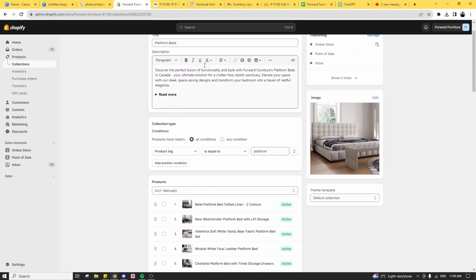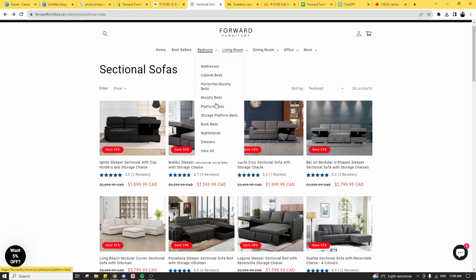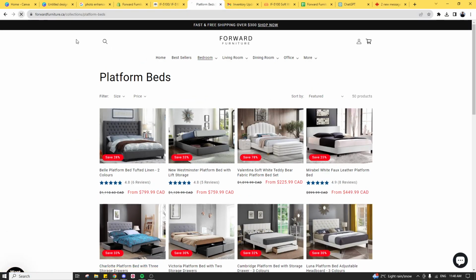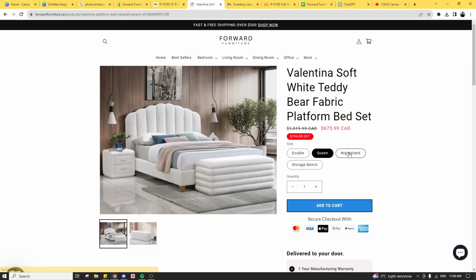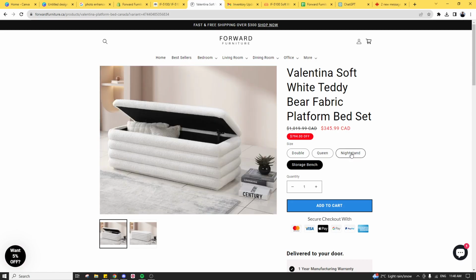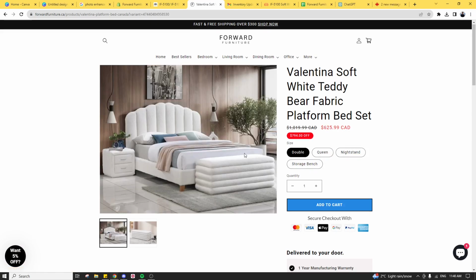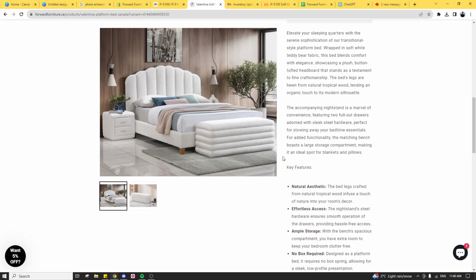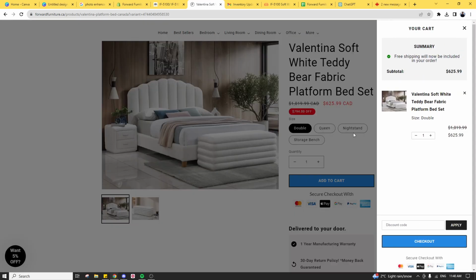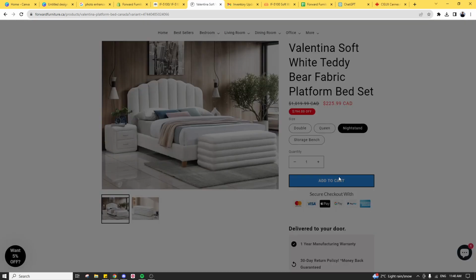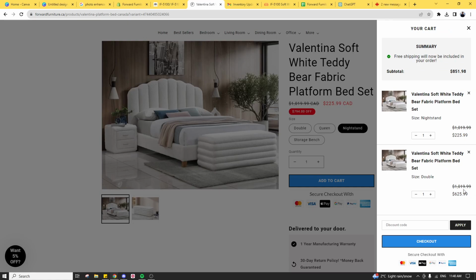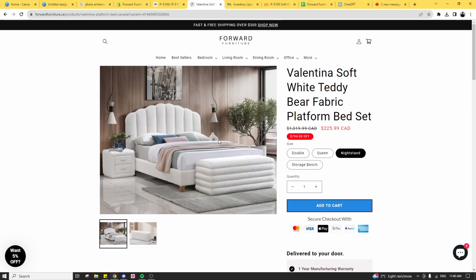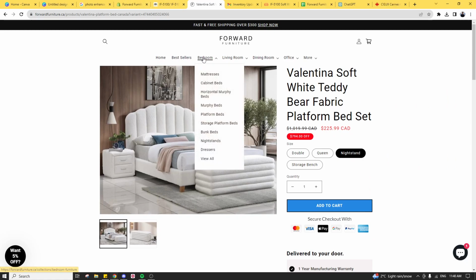So this looks great. Next thing you're going to want to do, and this is just to confirm everything looks good, is come to platform beds. Make sure everything looks good. Double, nightstand, storage bench. Awesome. So I'm just going to make sure everything looks good. Yep, everything is great. Looks good to me. Double check, add to cart, and add to cart. Awesome. 225 looks great. So yep, that's basically how to post something new. You can do this for basically everything.